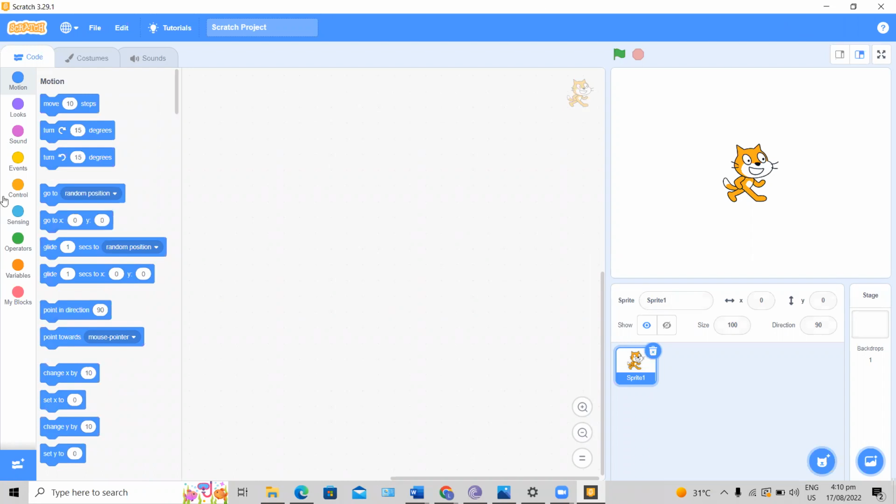This is the Scratch interface, as you can see. Whenever you see this cat, it is a character. A character in Scratch is called a sprite. Normally, we find characters in storytelling. When you come to Scratch, instead of characters, they are called sprites.